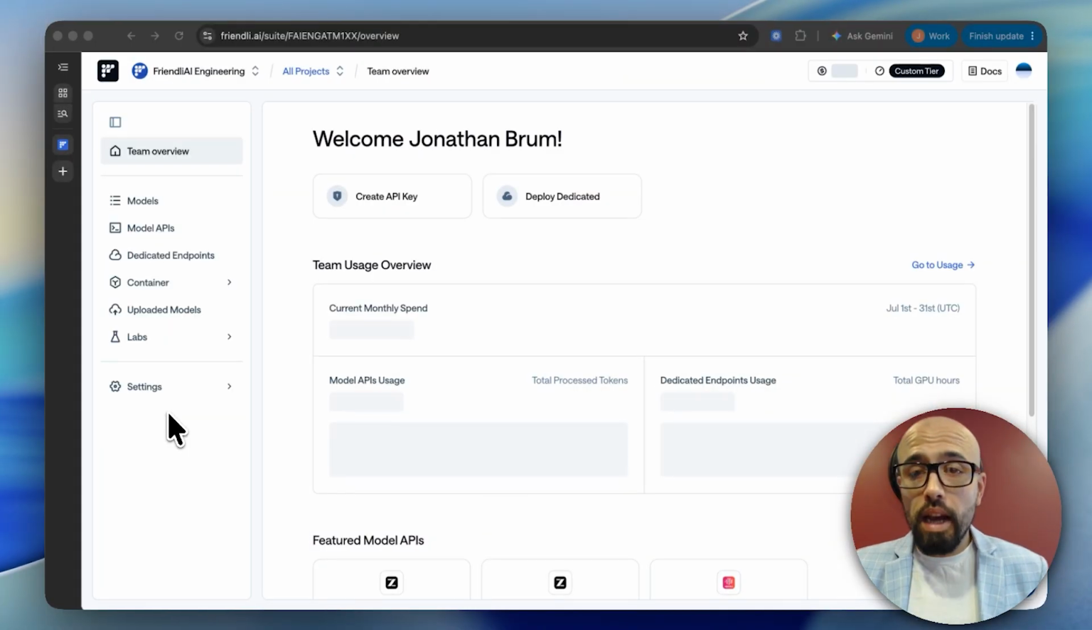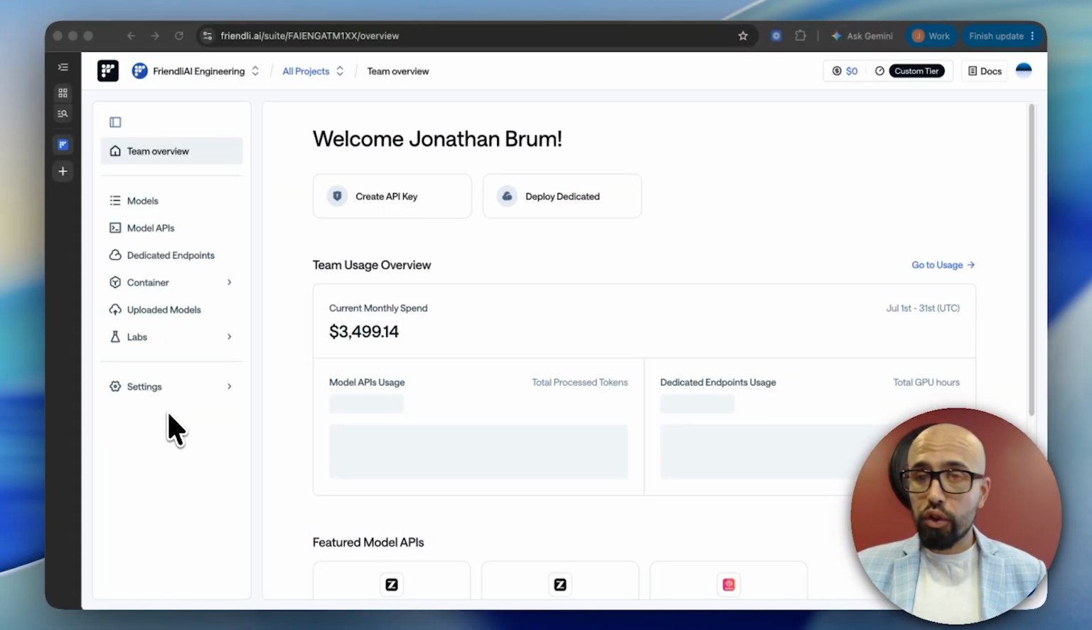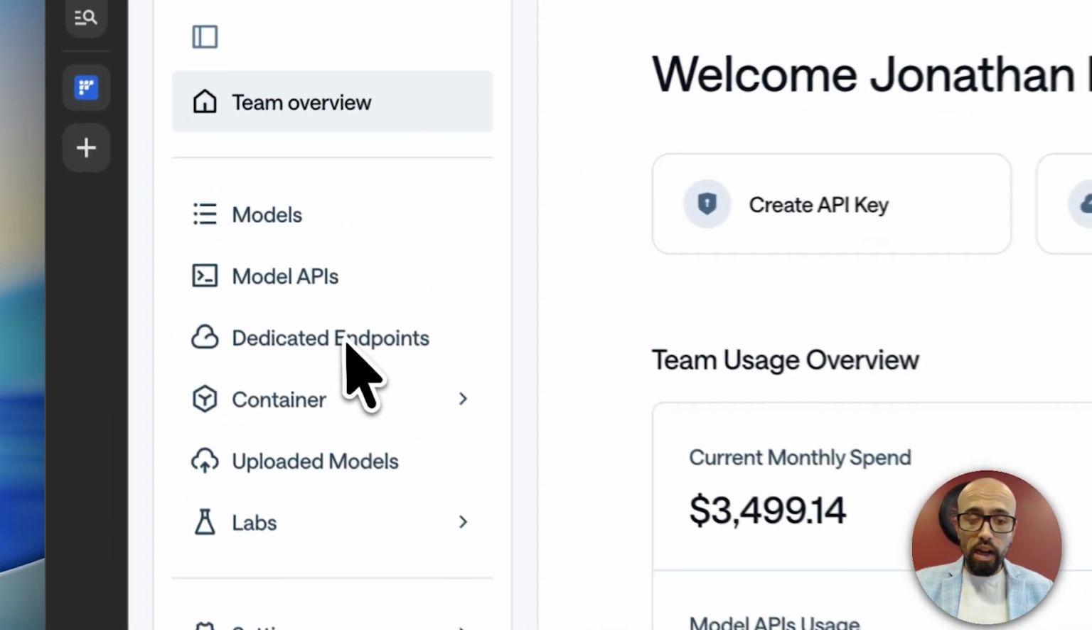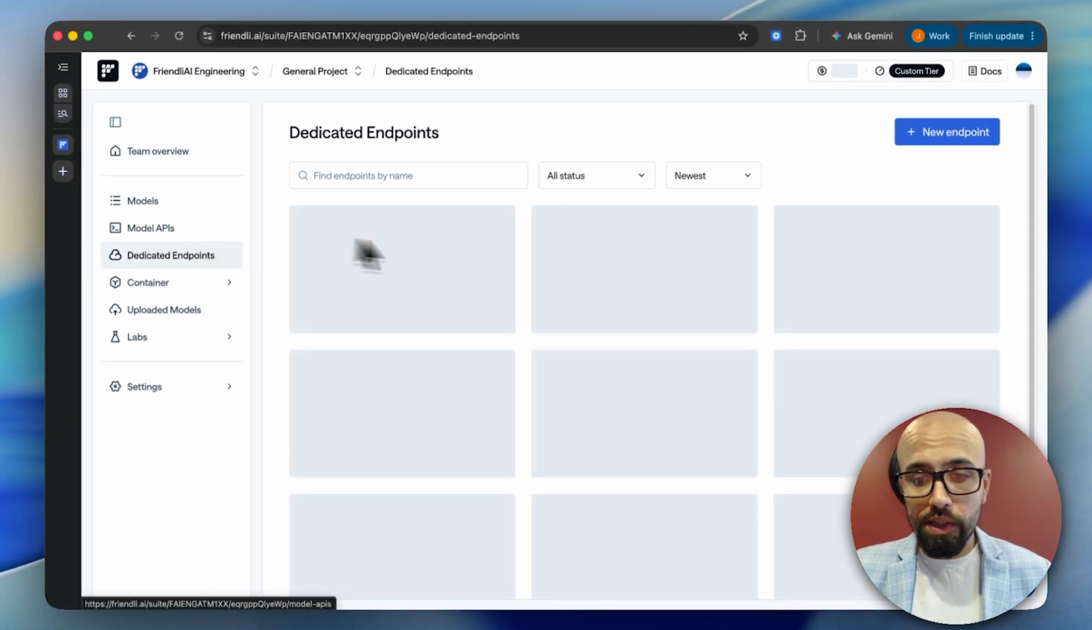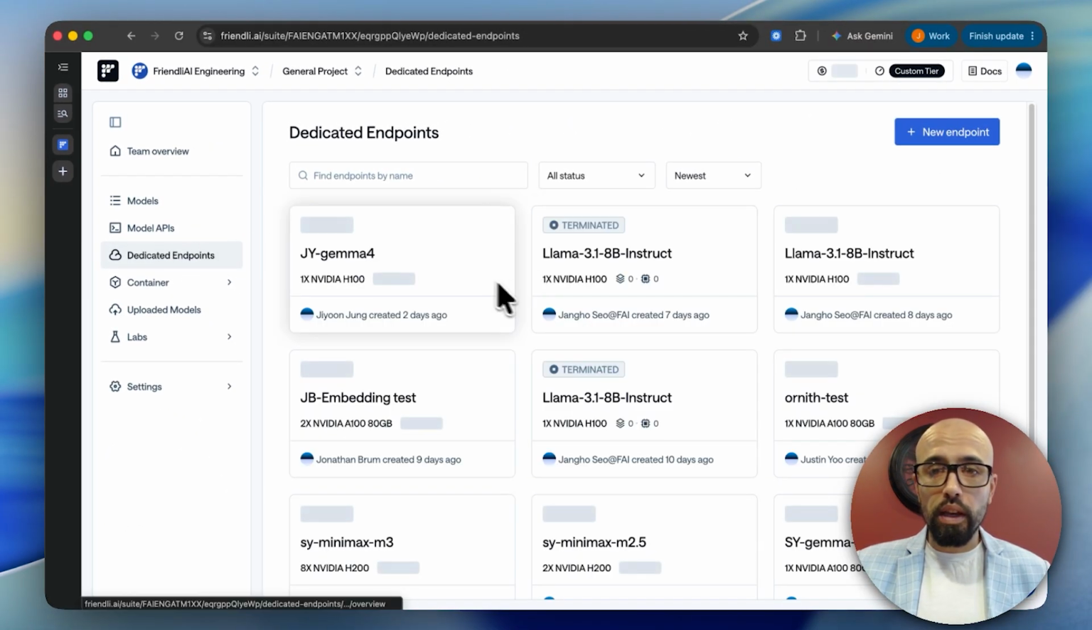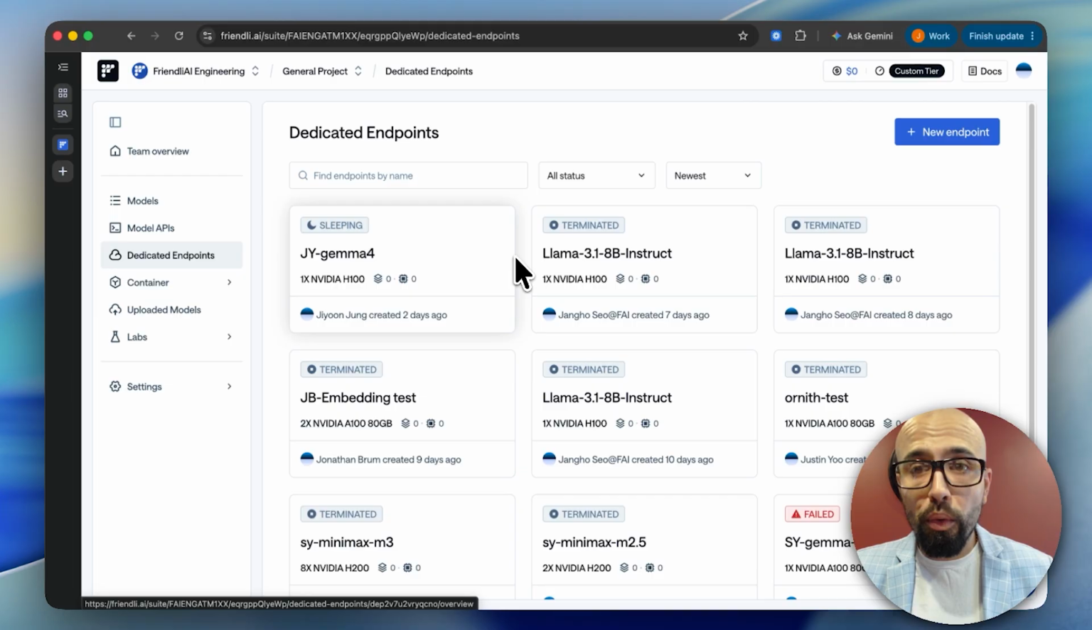I wanted to take a few minutes to explore our dedicated endpoints together to help you and your team spin up models to exclusively host your workloads. Now, spinning up a dedicated endpoint and interacting with it is very straightforward and can be done directly from your FriendliAI portal. On the left-hand side, click on the option for dedicated endpoints, and you'll be taken to a page which lists any previously deployed models in case you wanted to wake a previously configured endpoint back up.